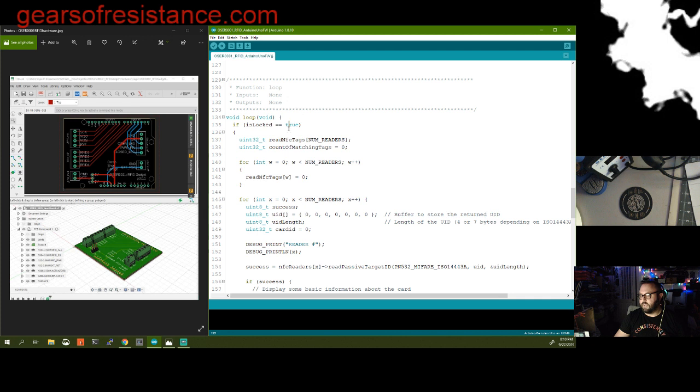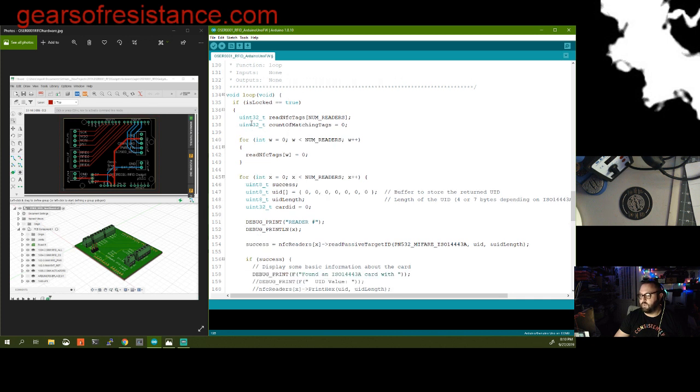But so long as it's still locked and they haven't solved it, every time we run through the loop, we're keeping like a scratch pad, and we clear it out and start again. So we say, okay, we're going to store the tags that we read this time through. We need an array of that, because there could be anywhere from 1 to 4 readers, and there's going to be 1 to 4 tags we need to read. So we're going to store those in an array. And then we're going to keep a count of how many of those match against the ones we're expecting.